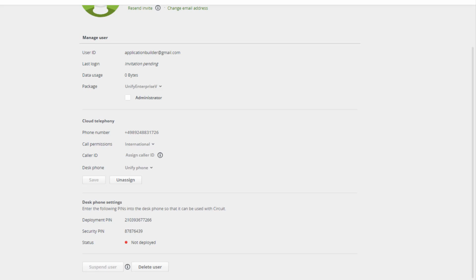Finally, on the bottom of our page, we see Suspend User, which blocks access to the Circuit account and the ability to make or receive calls. It is gray right now because Joe has not logged into Circuit. Delete User deletes the subscriber record and factory resets the associated Unify device if it is deployed.